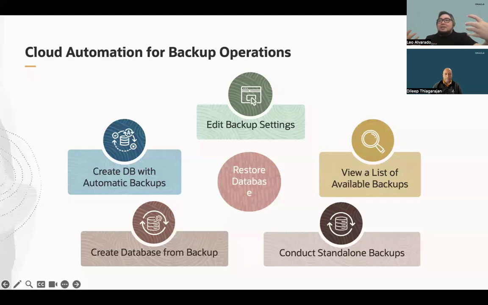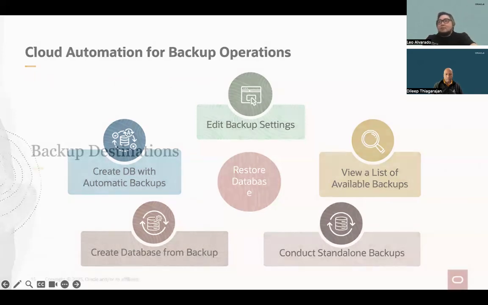Then you can also view a list of all the available backups. You can view the list from the console, or you can even run an API to list all the available backups, showing you different backup types. And you can also create standalone backups, even if you're using automatic backups. Then you can also create a database out of your created backup. But more importantly, you can easily use the cloud automation to restore your database as required.